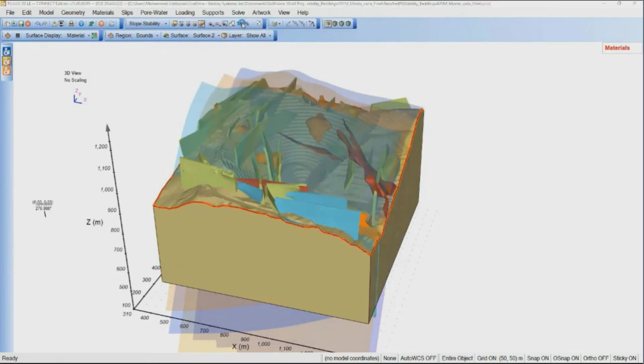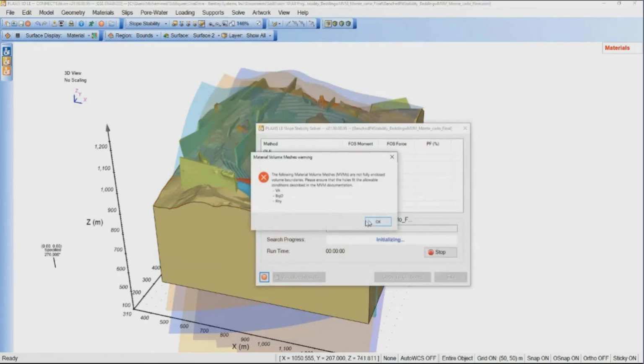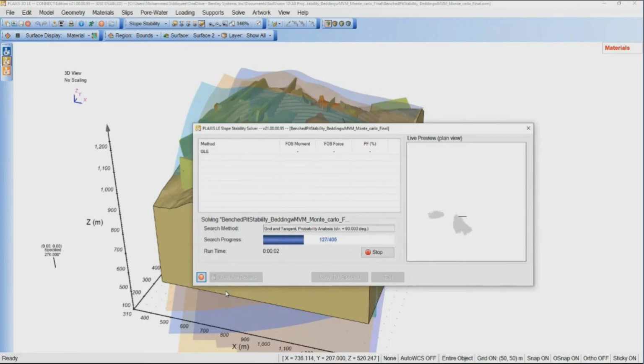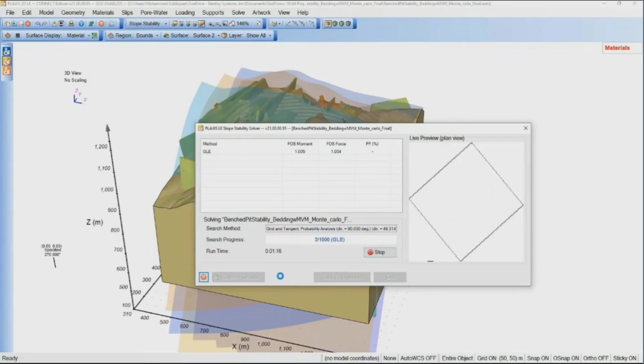So let's run it. Some of the MDMs are going out of this boundary of analysis, but it's okay, it automatically cancels those parts. So now you can see that it is using the grid and tangent method. It is trying to get the deterministic solutions. So once this is done, it will go for the GLE, and it will take some time to complete this GLE analysis.